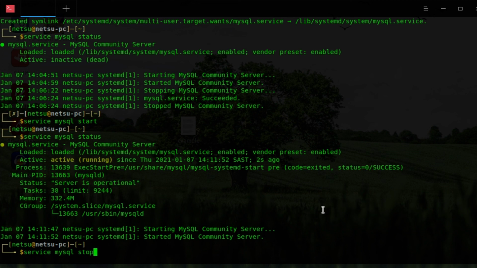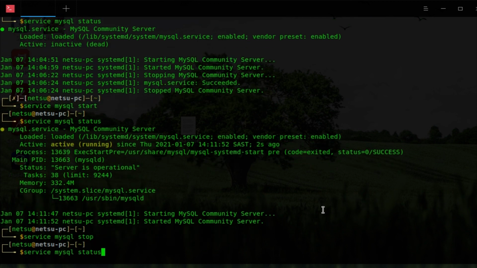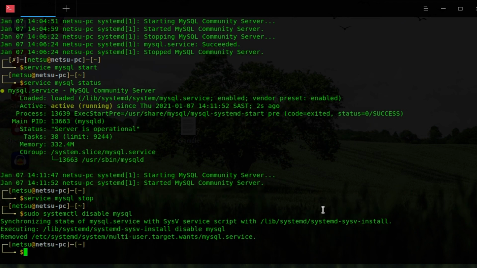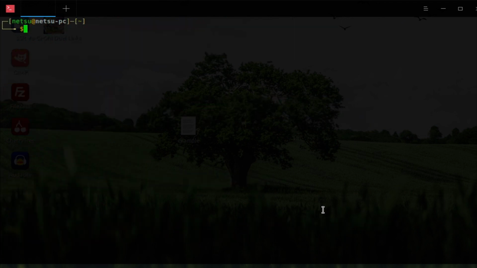So I'm going to stop it again. And if you want to disable something at startup, because when you install MySQL and a lot of other things, it automatically boots up when your PC boots up a lot of times. So one thing you can do is you can go systemctl, and instead of enable, you can say disable. And this will disable it from starting up when your PC starts up. And there you go. Now it won't start up when your computer starts up, which is really great.